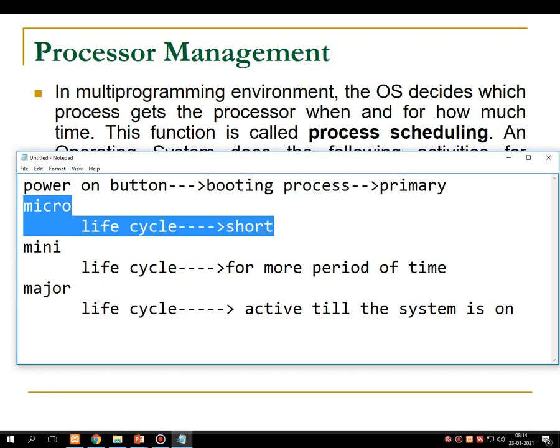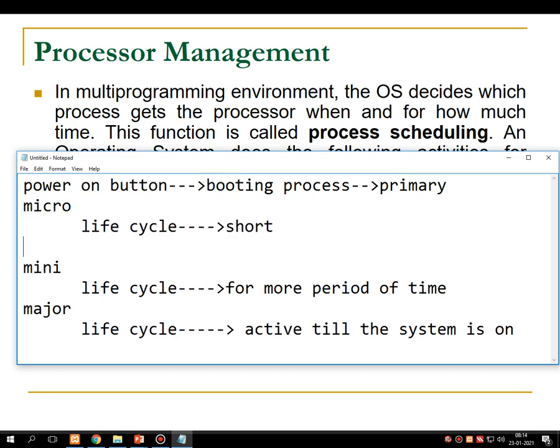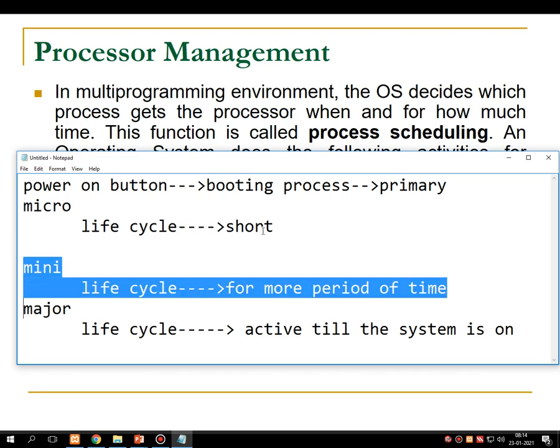Once everything works properly in the booting process, the system automatically shifts from micro process to mini process. That means once the operating system gets loaded properly and you are able to see your desktop screen with different icons, the micro process is over. The resources occupied by that particular micro process get released automatically by the central processing unit, and it is converted from micro process to mini process.